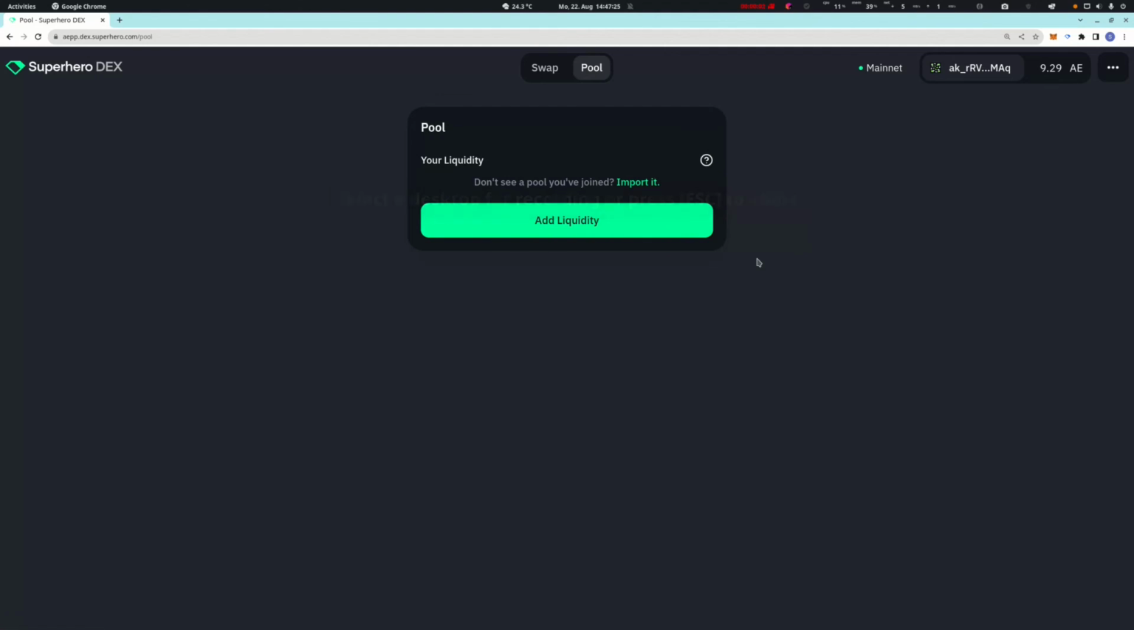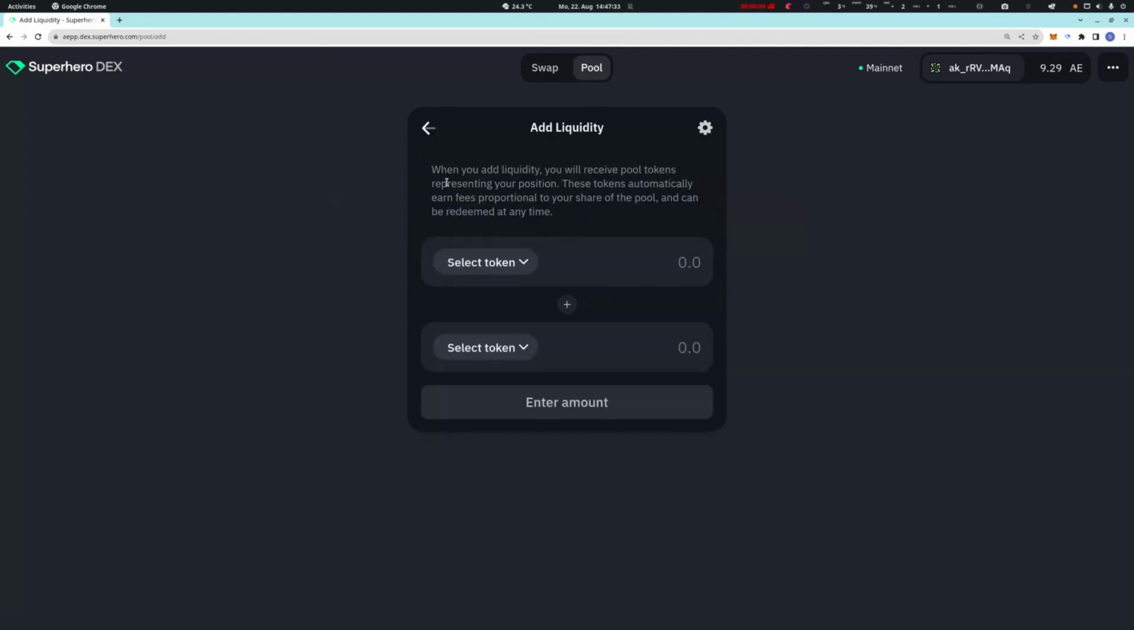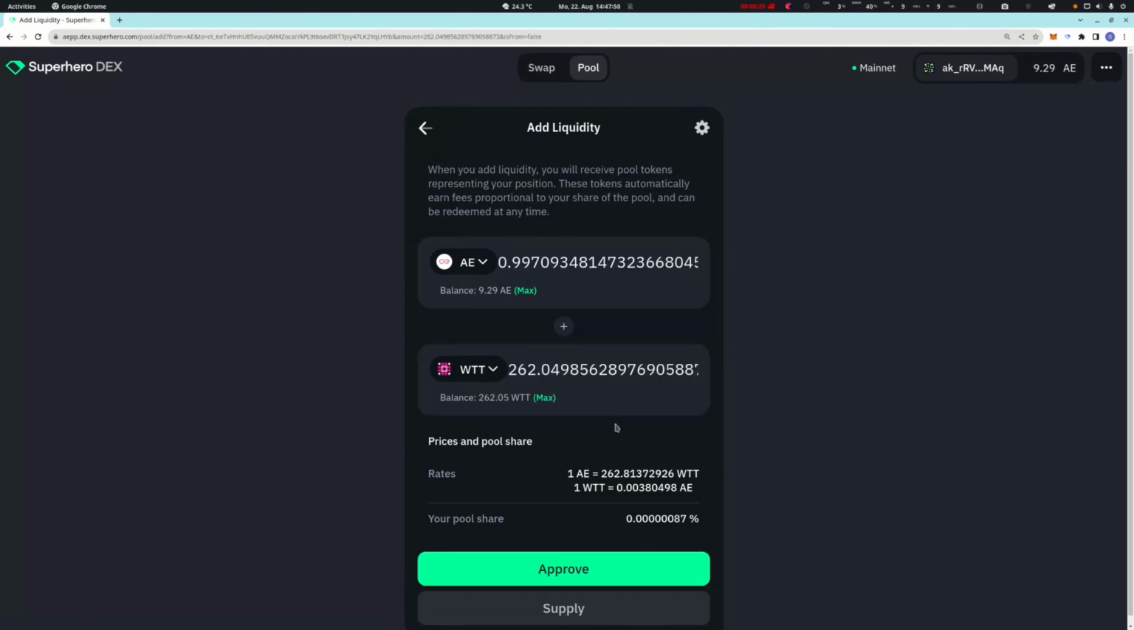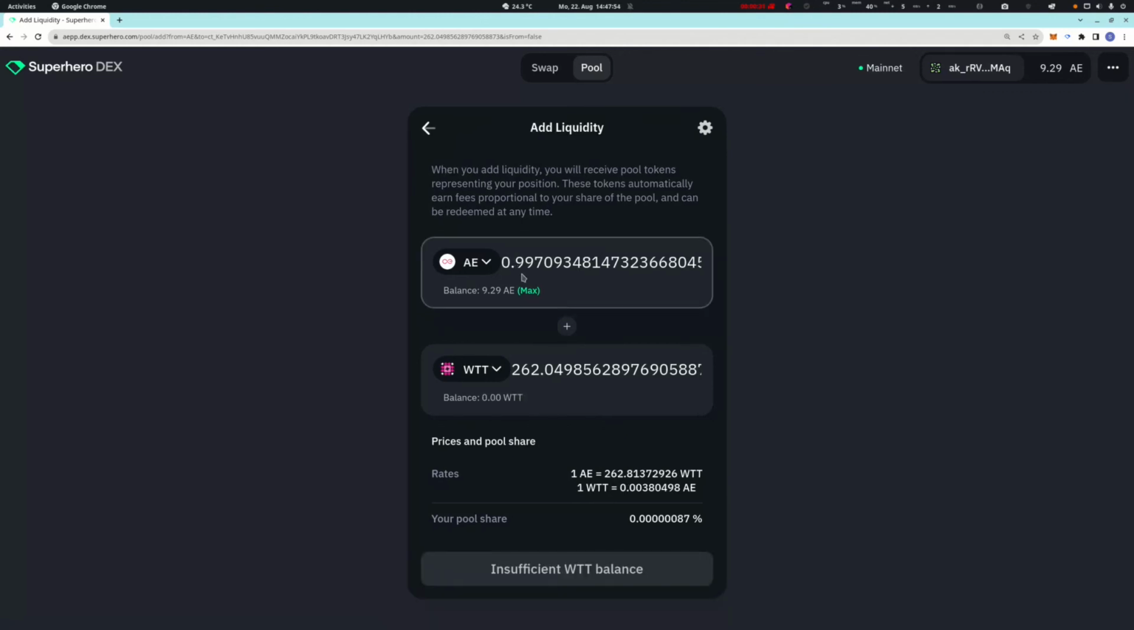So now we're going to talk a bit about adding liquidity. Here I'm on the pool page. You can see that I just clicked over here. When I'm adding liquidity, it prompts me with the two tokens that I want to add liquidity for. So here let's use AE and the V2 token that we just bought. I'm going to add the maximum of the V2 tokens, which is almost 1 AE. You can see it diverges a bit because we already paid the fee.